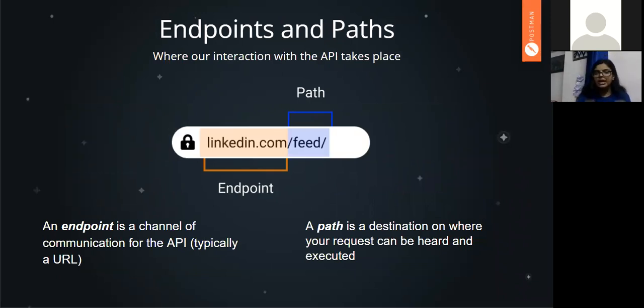Now, basically the endpoint is where your message for the API to carry is delivered. So what you can say is that the path is where your request can actually be heard, or where you specifically want to make the request, in which part.